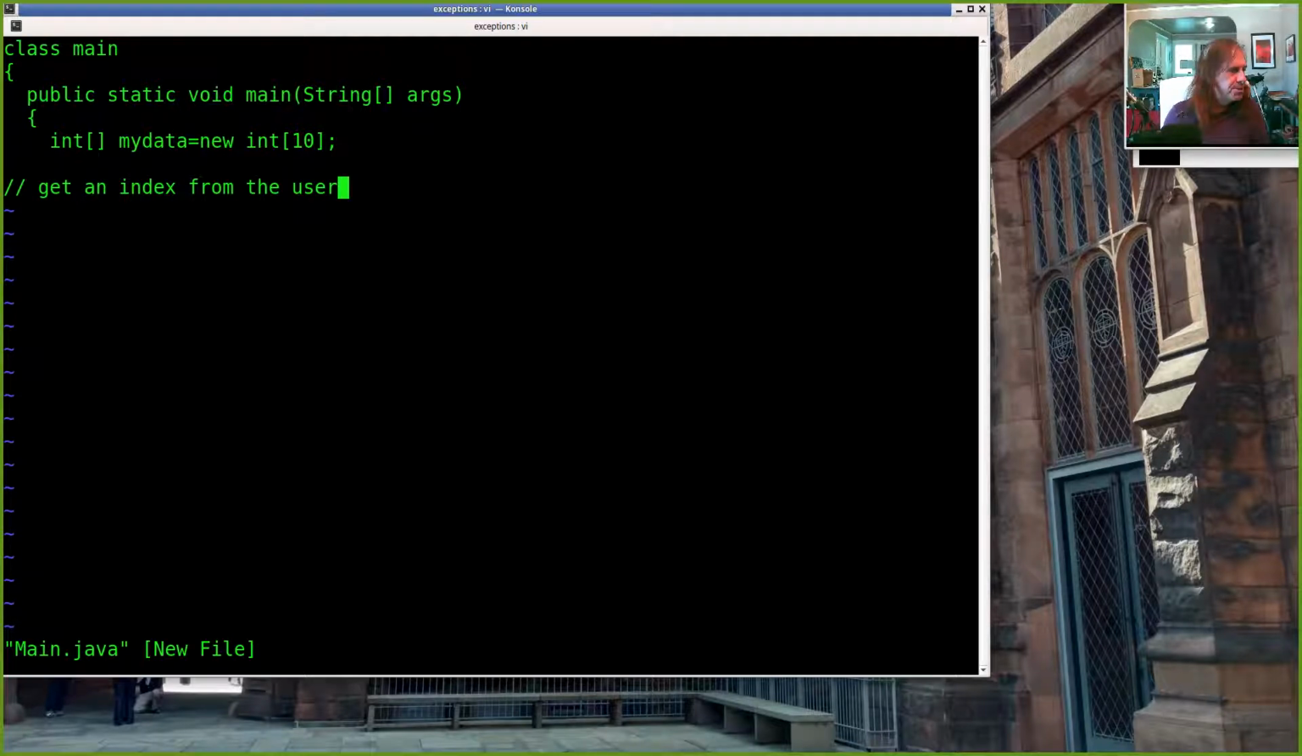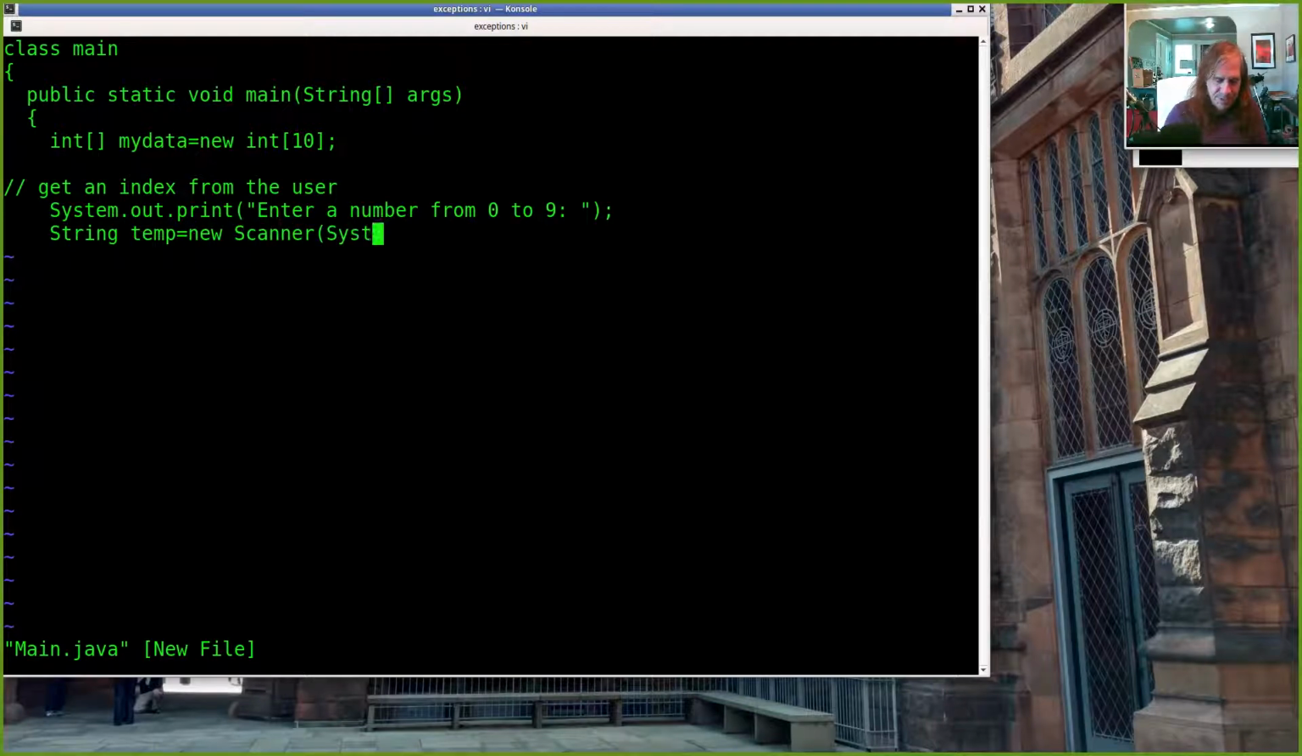And let's ask the user to type in a number. We'll ask them for an index. And I'm going to use a scanner on System.in to read in a line from the user. And I'm only going to read one line, so I'm going to do something really quick and dirty. I'm going to say String temp equals new Scanner System.in dot nextLine.